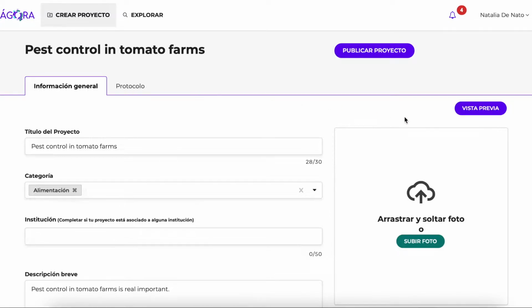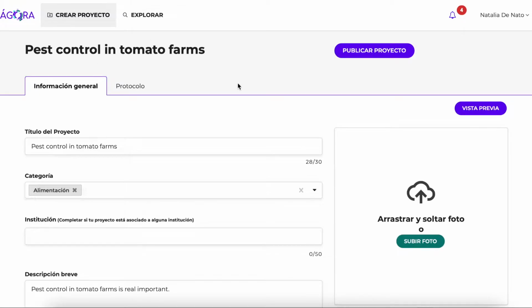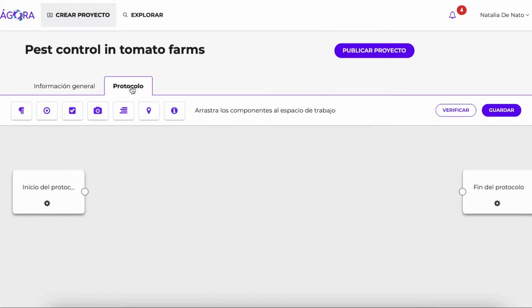Before creating the protocol, we can see, for example, a preview of the information of our project. In this case, it's really short because I didn't complete all the information. I'm going to come back. I'm going to the protocol, where we define the set of steps that a person using the mobile as a collecting tool has to perform.